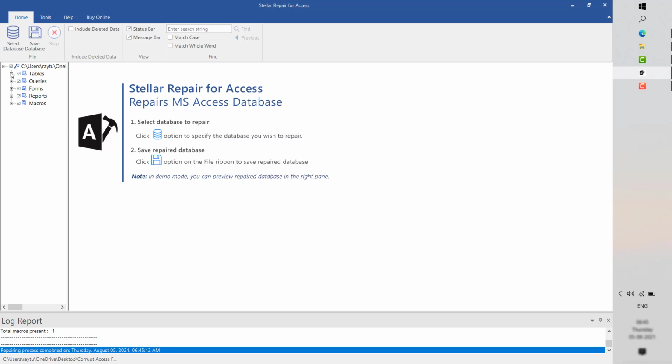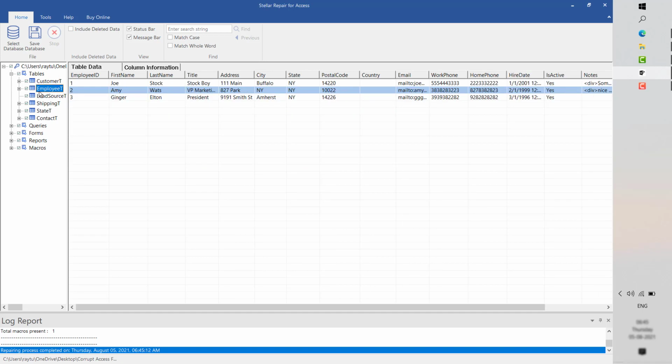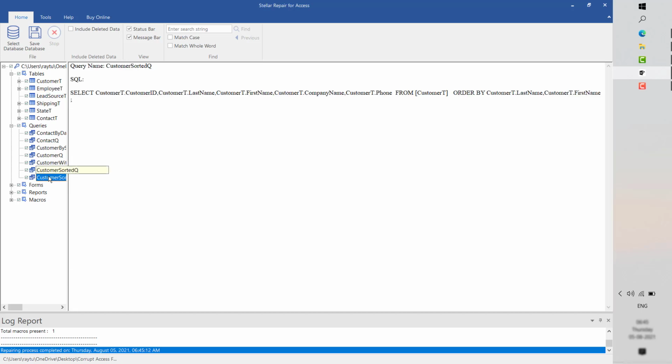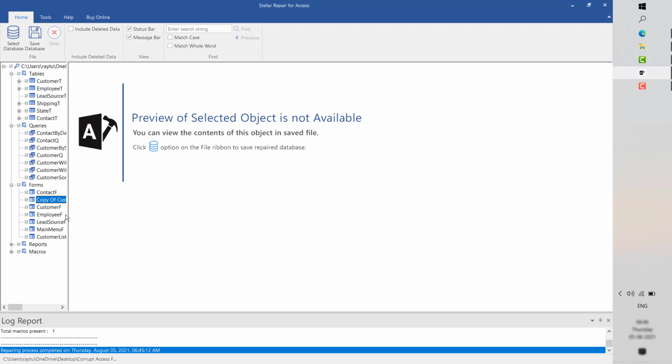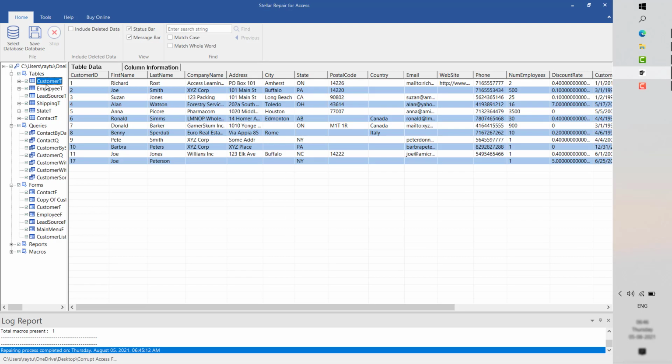To preview the data in the file, you can navigate the table sections here. This is how you can preview the data before saving the file. Once you preview the data, you can check if all the data has been restored or not. In my case, I see that all the data has been restored, and it has all the entries.